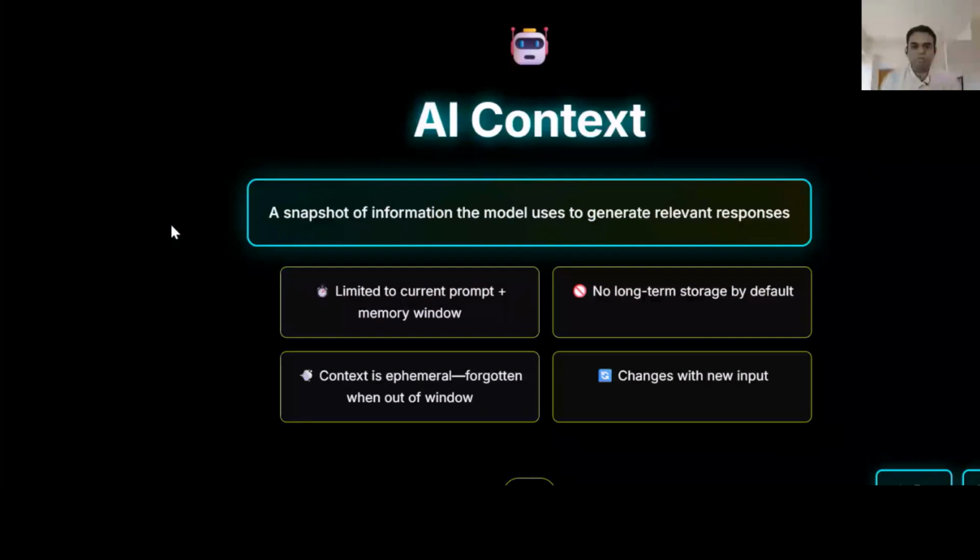AI context is about the current prompt plus a memory window. You all must be using ChatGPT or Perplexity, some kind of tools. So AI context is related to what you're asking them for, with some kind of memory window. They don't have long-term storage by default. You can build it, but it's not there by default, and there is a context window. There's a limit to what it can remember. You might remember the movie Ghajini, where the main protagonist, the hero of that movie, had short-term memory. He would forget what happened, say, half an hour back.